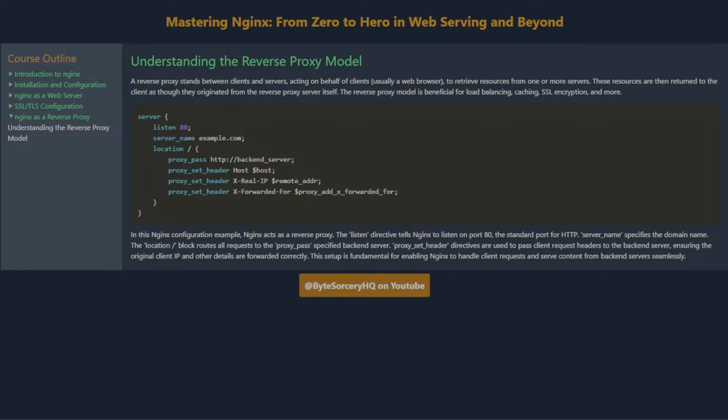In this Nginx configuration example, Nginx acts as a reverse proxy. The listen directive tells Nginx to listen on port 80, the standard port for HTTP. server_name specifies the domain name. The location / block routes all requests to the proxy_pass specified backend server. proxy_set_header directives are used to pass client request headers to the backend server, ensuring the original client IP and other details are forwarded correctly. This setup is fundamental for enabling Nginx to handle client requests and serve content from backend servers seamlessly.